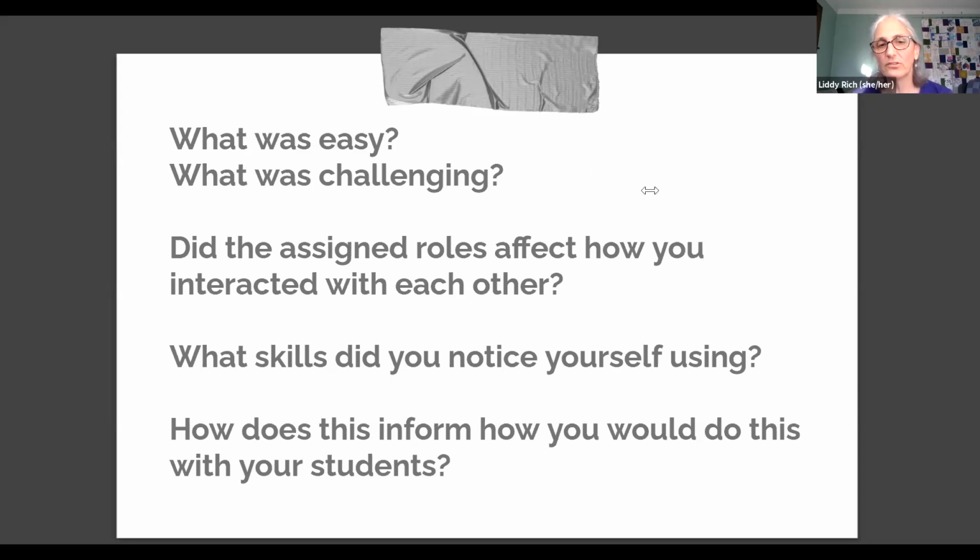Which of those skills did you notice yourself using? Or what other skills did you notice yourself using? And finally, how does this inform how you would do this with your students? So would love to hear some people talking out. If you can put your name in the chat, we'll call on some people, or we'll read through some of the ideas here.